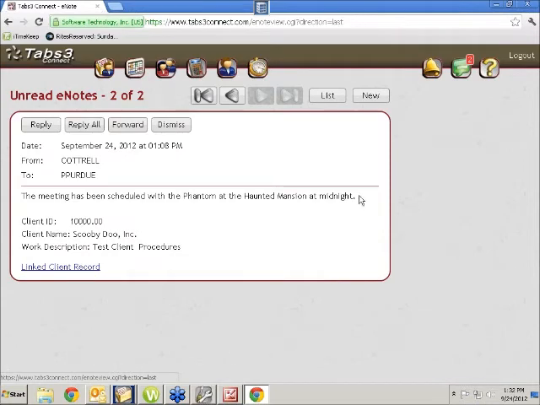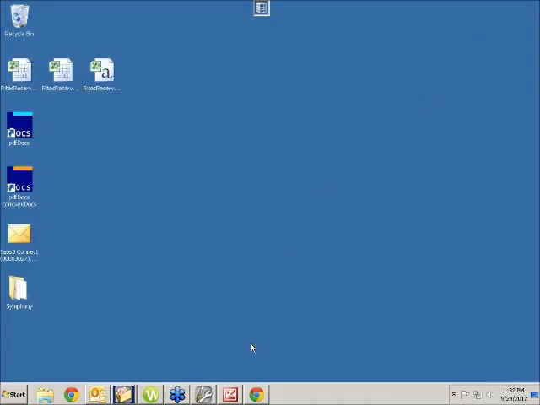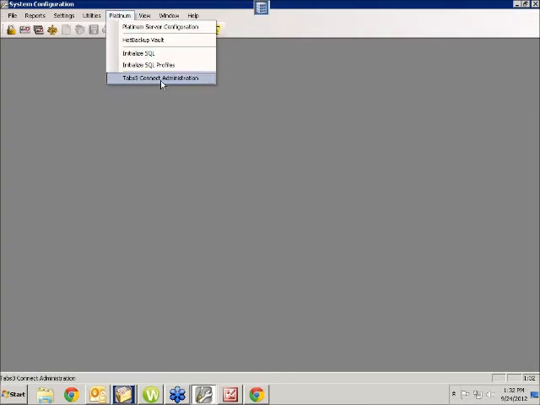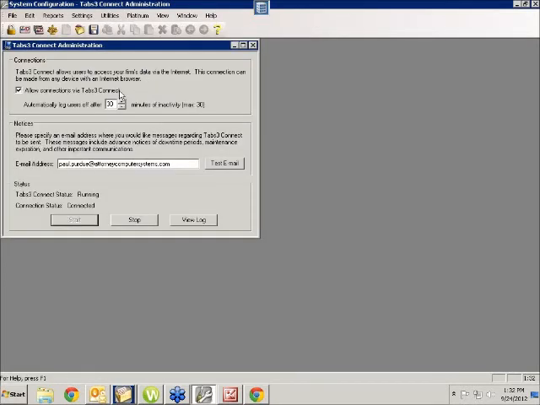So a little bit about setting it up. When you first get this and you download 16.2, there is some quick setup that's involved. You go to System Configuration, and under your Platinum feature or tab, there is a Tabs3 Connect Administration. The first thing that you need to do is click on that, and you'll have to check this box to allow connections via Tabs3 Connect. And then you can also have this automatically log off users set to different increments. I can have it be whatever I want, up to 30 minutes. So it'll keep you logged in for 30 minutes, and then if you're inactive after that, it'll log you out.